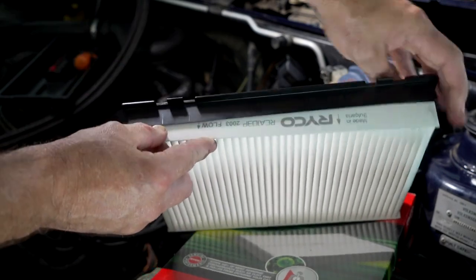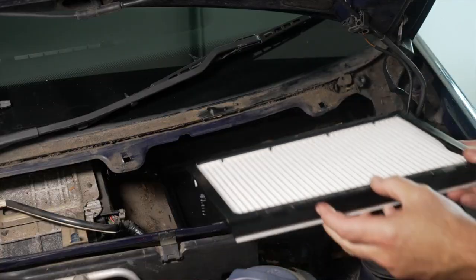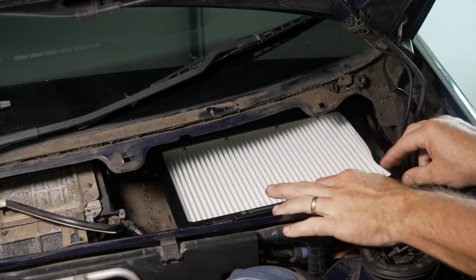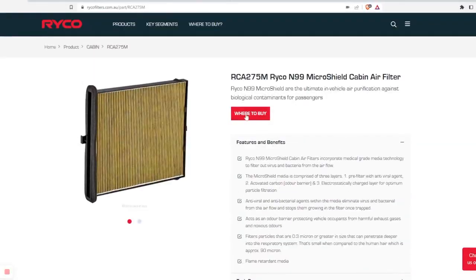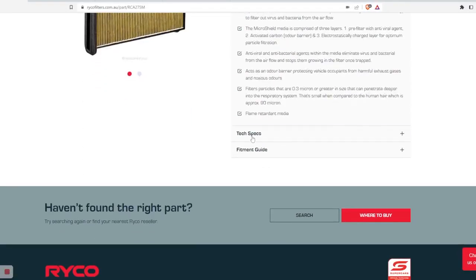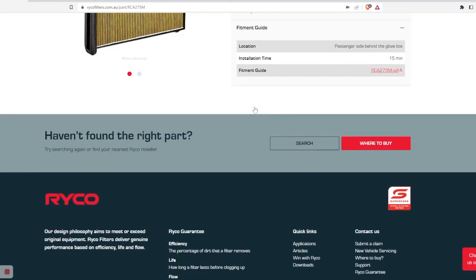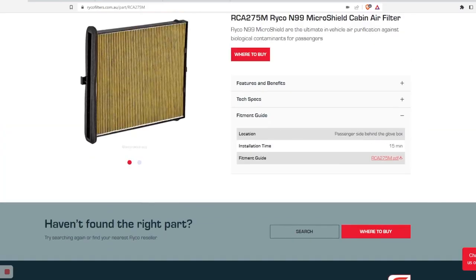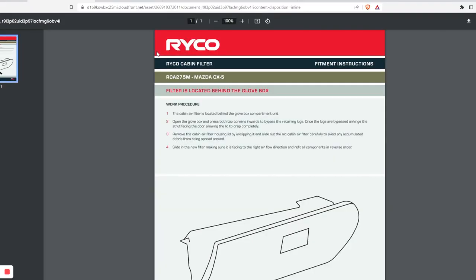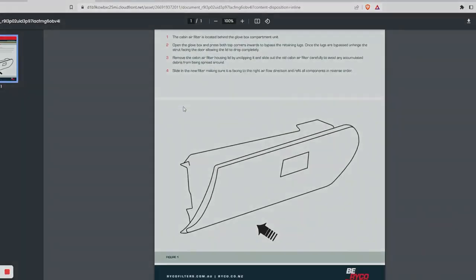When it comes time to change your cabin filter, remember that the arrow direction of the filter indicates which way up the filter goes. To find the correct cabin air filter for your vehicle, visit www.rycofilters.com.au. Here, you'll also find fitting locations and installation times against each part number.